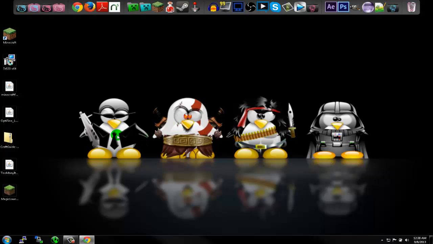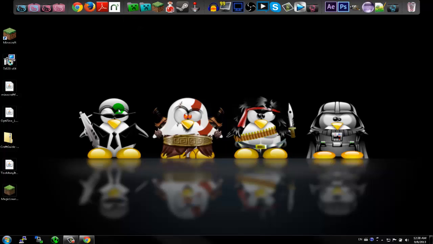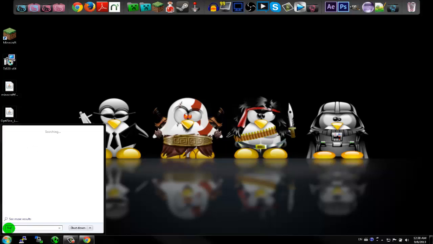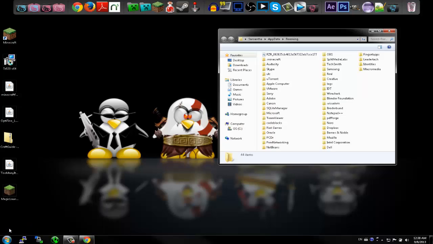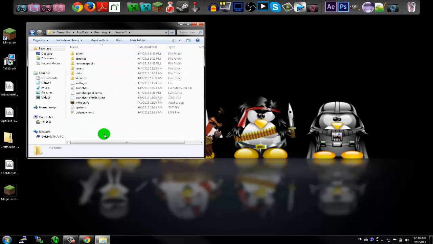And then the next thing we're going to do is get to your .minecraft folder, and I have mine saved on this hotbar up here, but if you don't know how to get to it, just click on your start menu and type in the search box %appdata% and hit enter, and it'll bring up your roaming folder. And what you'll find normally at the very top is your .minecraft. So go ahead and double click on that, and now you're in your .minecraft folder.